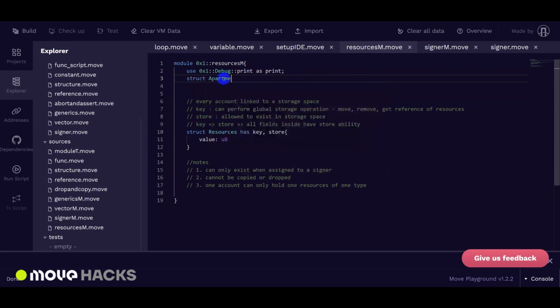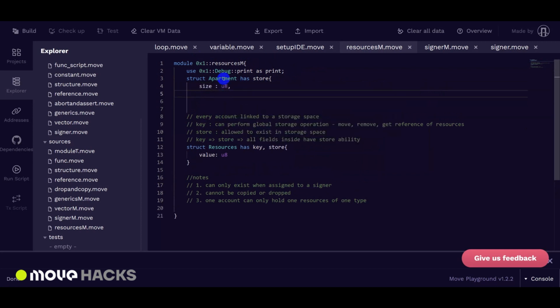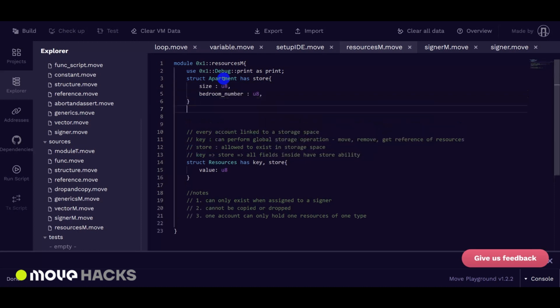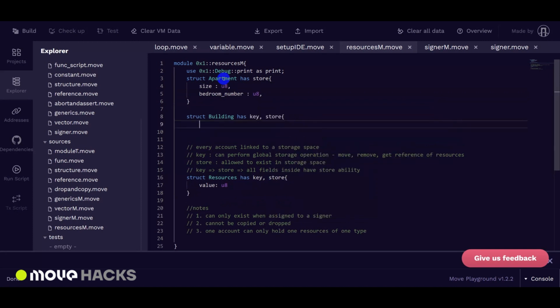The first is an apartment structure with some fields inside. Then second is a building structure with some apartment things inside. Again, we'll skip the field details because not very important here. But here we'll focus on the ability.